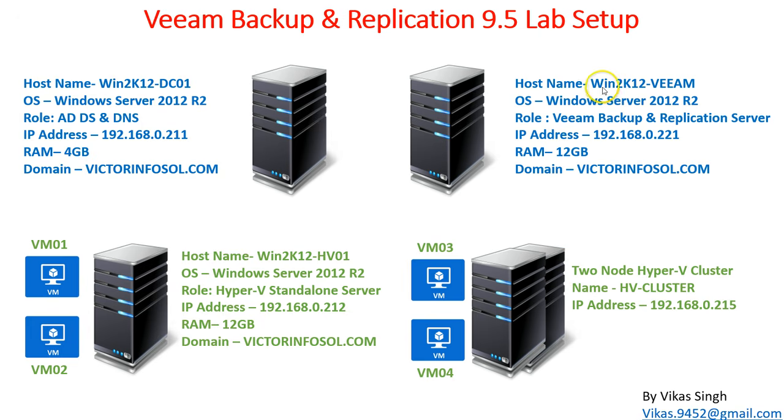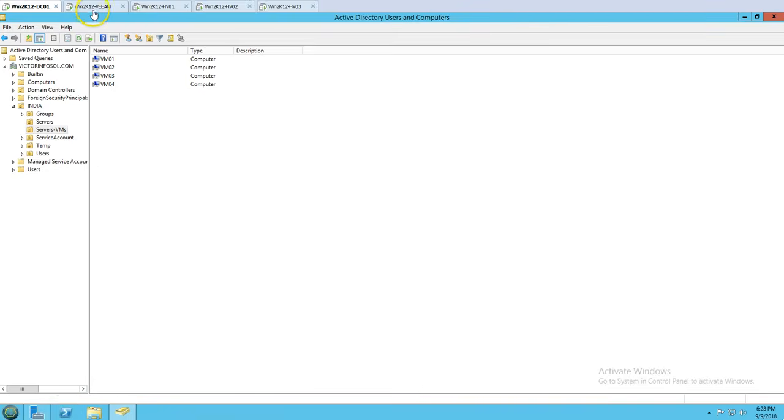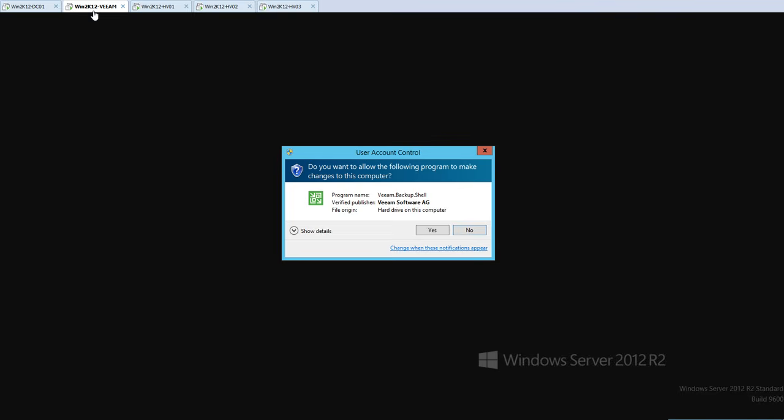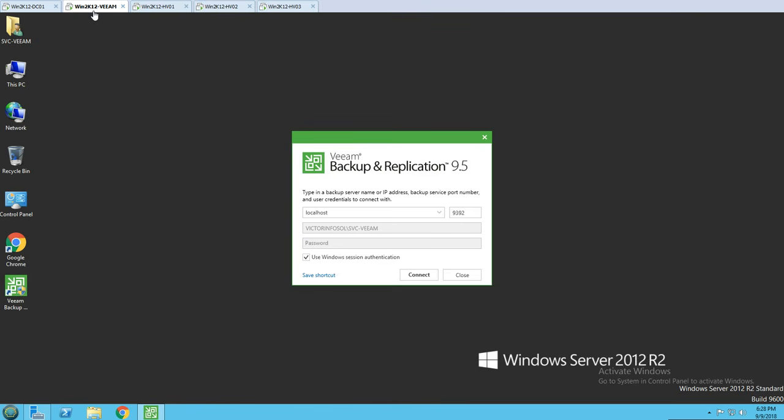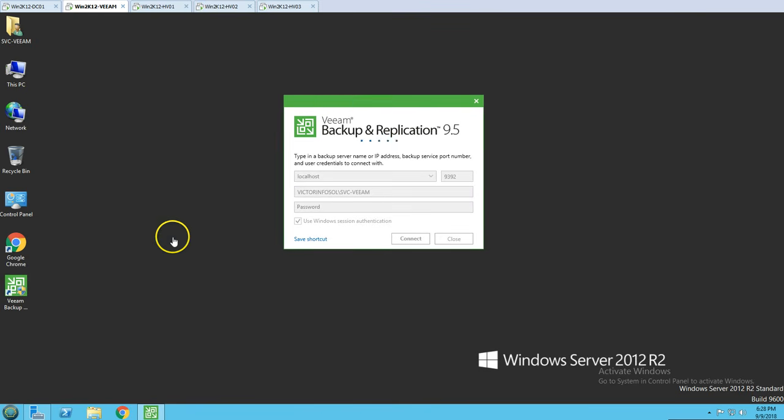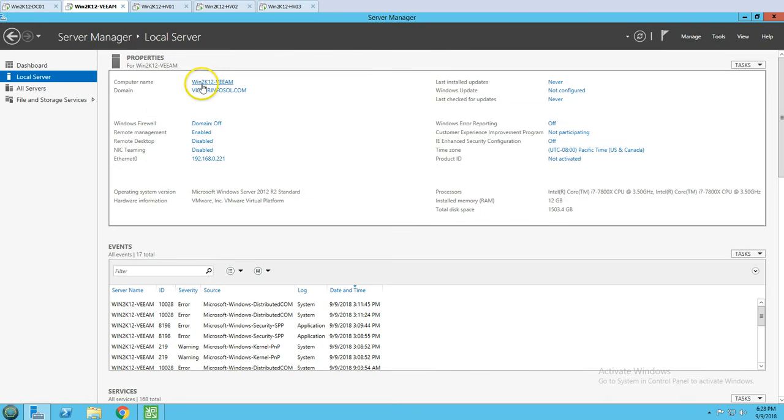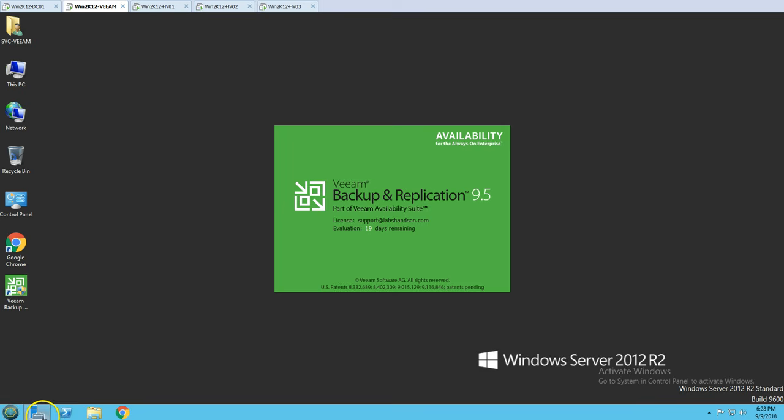The second machine is Win2K12 Veeam, which is our Veeam Backup and Replication server. Let's go here, open the Veeam Backup and Replication console, and connect. So this is my Veeam Backup and Replication server, Win2K12 Veeam, and it is in the same domain.